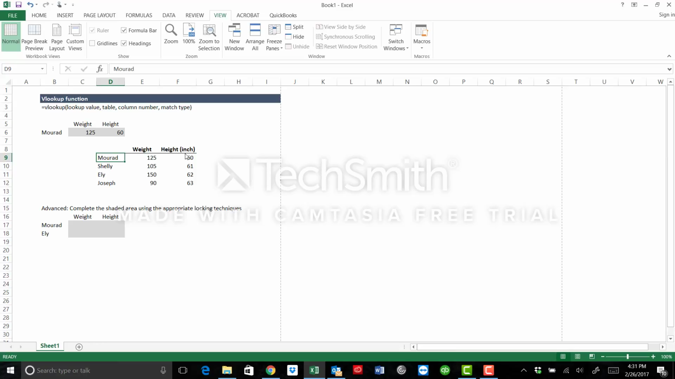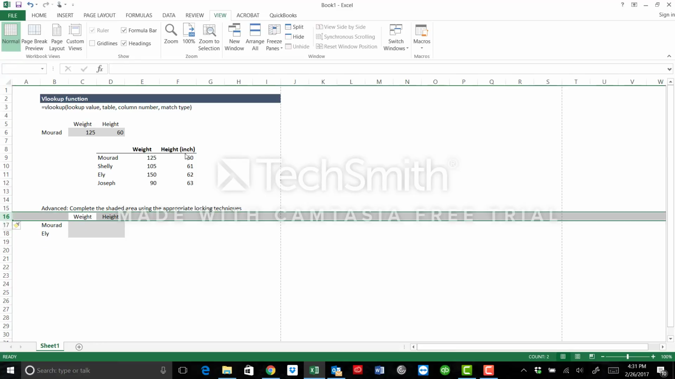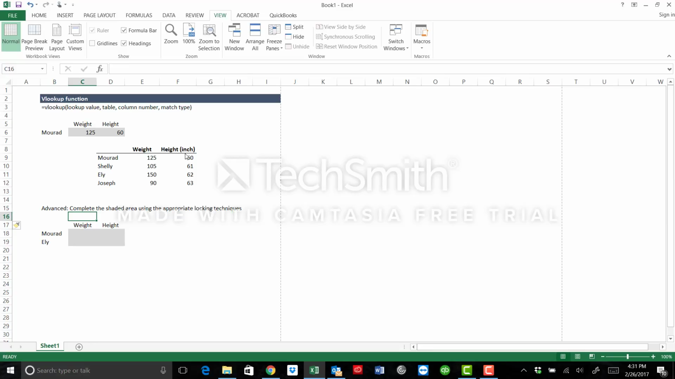And it's especially useful when you have really, really large tables. Now let's try an advanced exercise where we try to complete the shaded area using the appropriate locking techniques. So weight, we remember, is the second column. So let's put a 2 up there. And height is the third column. So let's put a 3 up there.